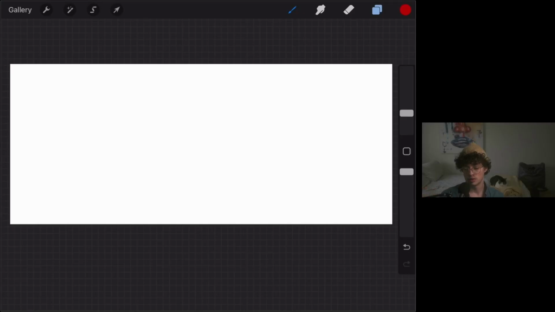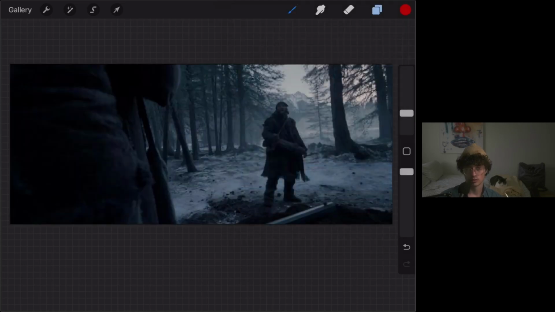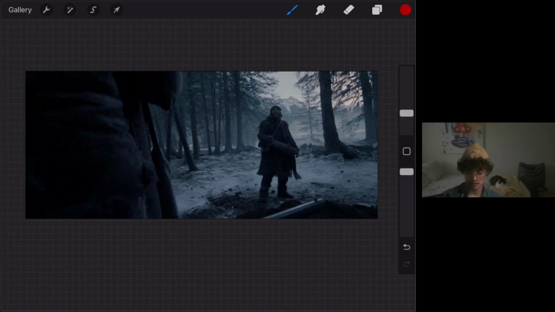All right, so we're at the computer and I have a couple stills pulled up on my iPad. So let's dive right into the first one here. This first one is from The Revenant, if you recognize it.